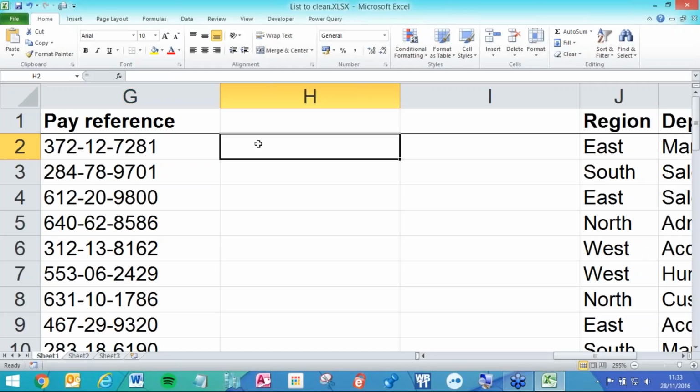But also, what if I want to only do it with the second dash? I don't want to do it with all of them. Well, this is where a function called substitute comes in. Substitute is kind of a bit like find and replace, but it's based on a function. So you've got a little bit more options to play around with, and you can also feed the result into another function like trim or upper or lower or proper, etc.